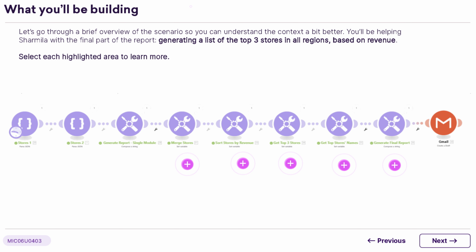The next step is crucial, sorting the stores according to their revenue. This sorting will allow us to identify the top performers effectively. Following the sorting phase, we isolate the top 3 stores from this list. It's not just about finding these stores, but also about extracting and organizing their names and figures for the final report. This final report is then composed using a single streamlined module which simplifies what could otherwise be a complex task. Lastly, the completed report is prepared for distribution, ensuring that all stakeholders can access this crucial financial insight.